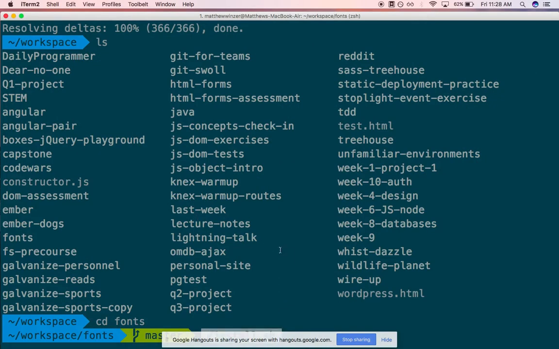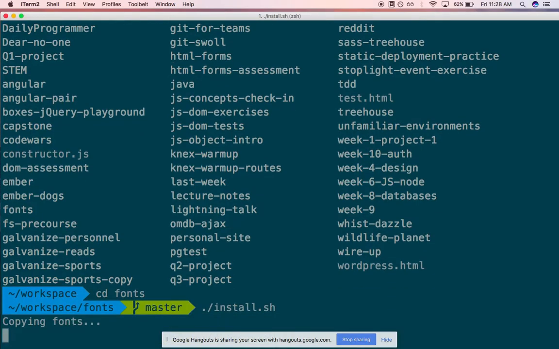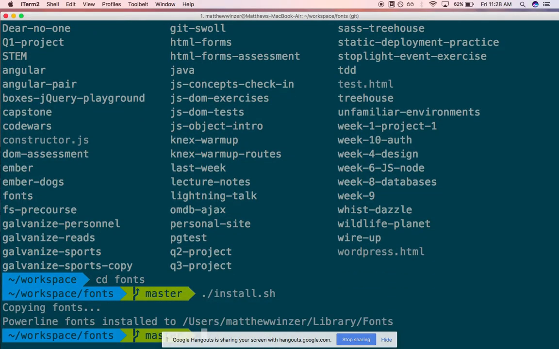Okay. So now if we paste that in and hit enter, it will install these Powerline fonts into your default font library. The reason you're seeing question marks right now is that your Mac by default does not have those fonts installed. So does everybody have them installed now? Just run that install command?